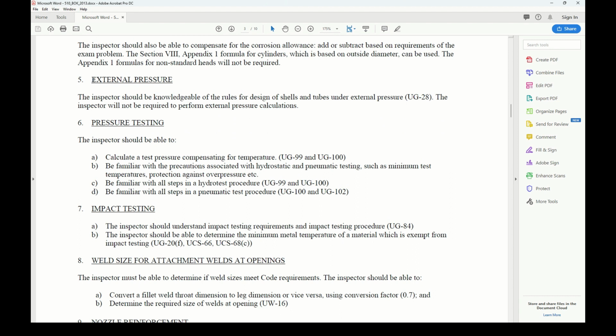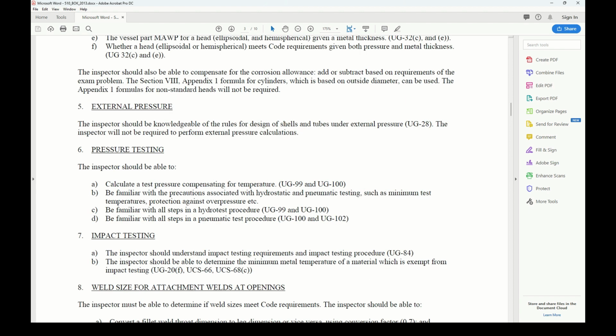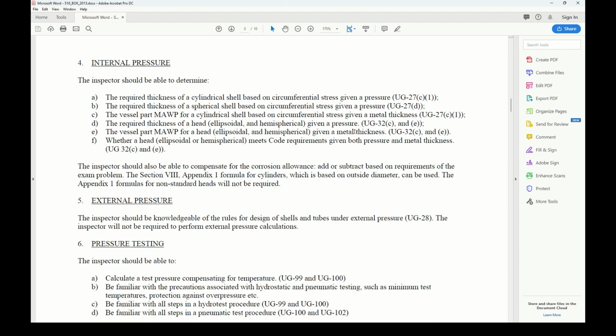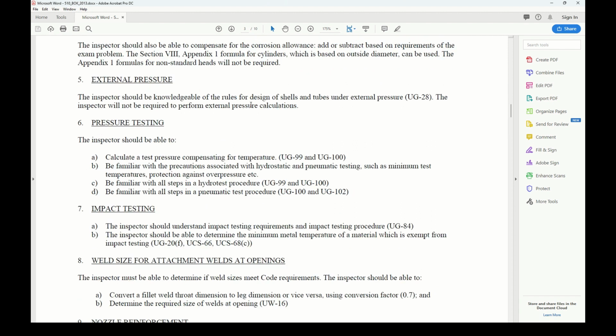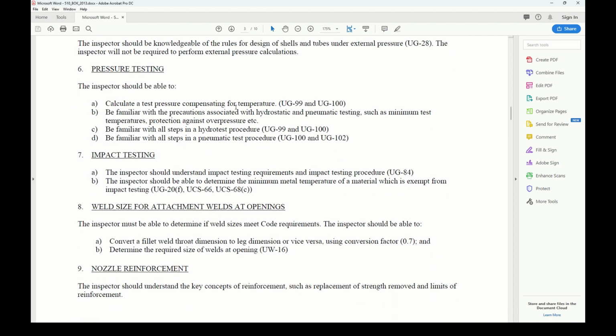If you see the external pressure, what it says is, the inspector should be knowledgeable of the rules for design of shells and tubes under external pressure. That is referred in UG-28. The inspector will not be required to perform external pressure calculation. So you should be aware of the rules. They might ask some questions, but definitely they're not going to ask about the calculation. But in this case, they will be asking questions about the calculations, right?